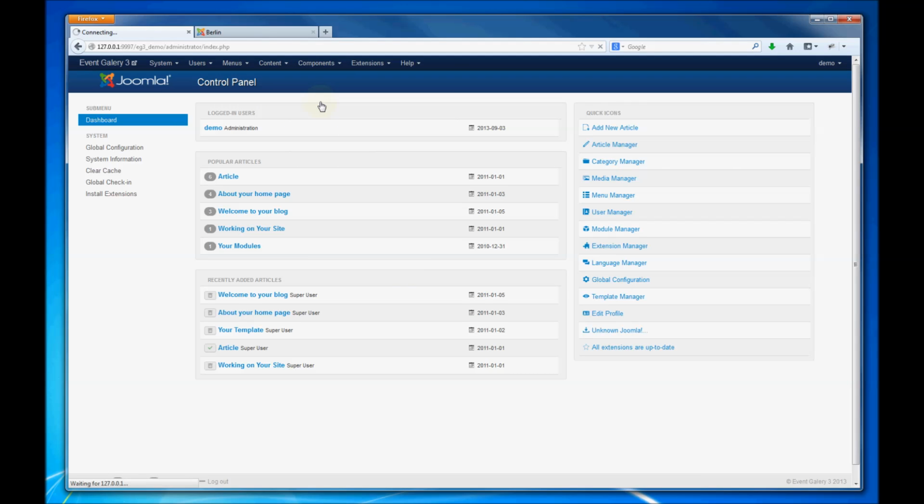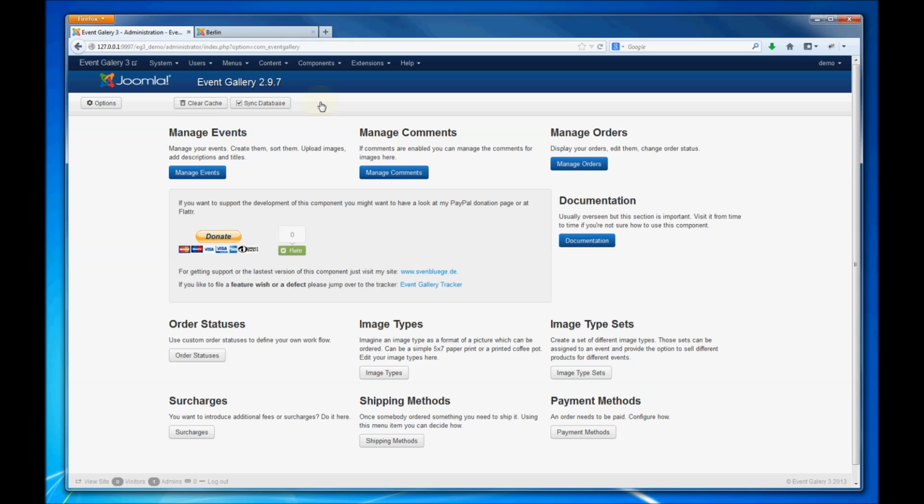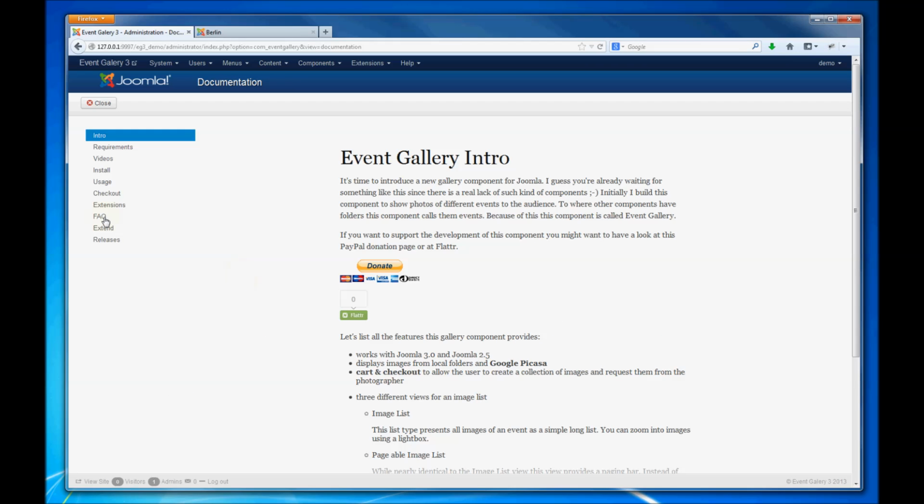Next, we switch to the component, and the first thing you will notice on Event Gallery 3 is that there is no overview page. The blue buttons indicate the most important options, like the documentation. So if you have any question about how the component works and what all the configuration options are doing, just hit the documentation button and you will find a list of menu items which might help you out.